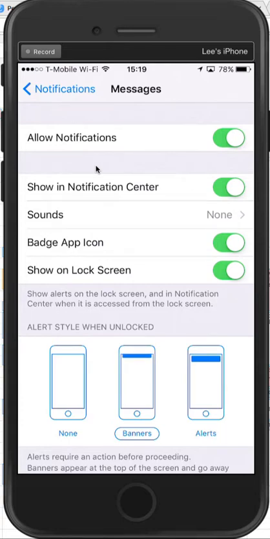Again, sounds. The badge app icon is a little one, the little circle number of notifications. I have that off for most of my apps. I actually turned that off for Facebook, which is quite lovely. You just go to Facebook when you want to go there, not because someone that you don't know just posted a picture.